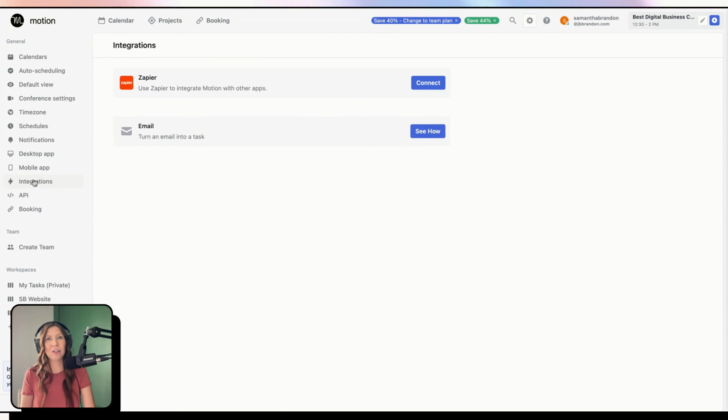Okay, integration. This is a good and a bad thing about Motion. It does well with your email accounts, but they use Zapier to connect with other apps. It's actually one of the cons that I find with Motion. So if you use, say, a project management app like Asana, or ClickUp, which I have used in the past, or a to-do list like Todoist or Things 3, none of these have native integration. So you would have to sync it with Zapier.